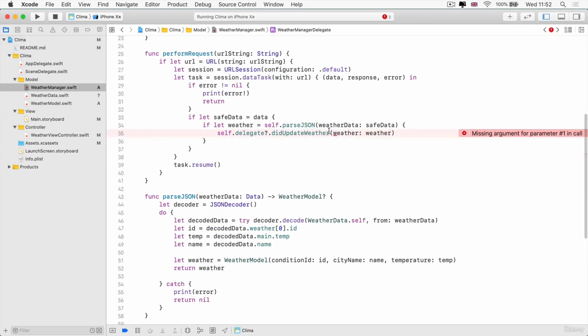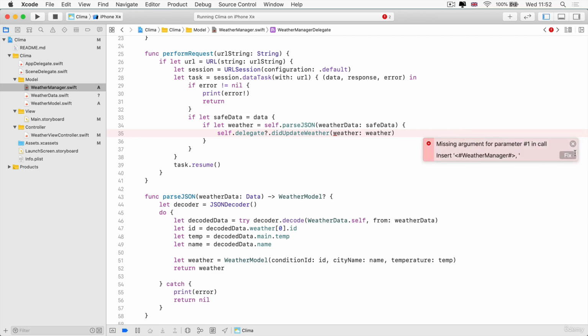So now, when we actually call this didUpdateWeather, you can see that it's telling us that we're missing the parameter for the first input, which is the weather manager. So the weather manager is going to be self, this current object, which is the one that triggered the didUpdateWeather, and is also the one that knows all about the current weather conditions and passes over this weather object.